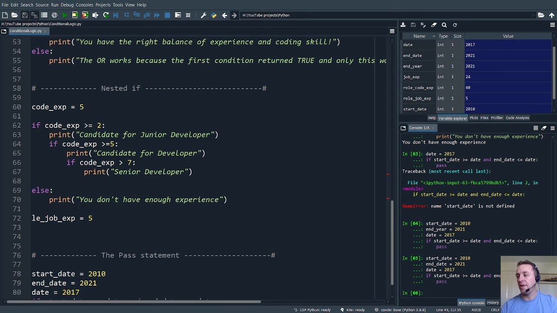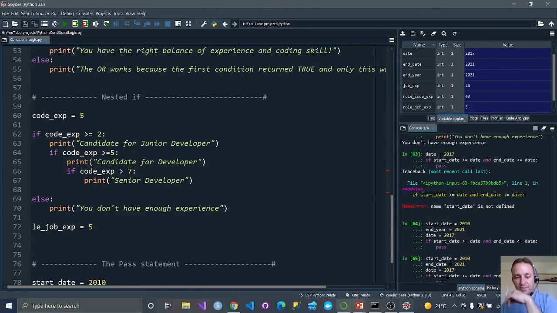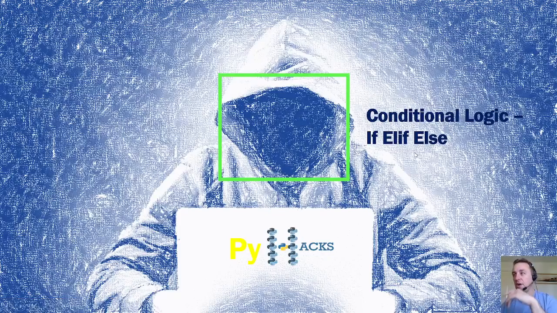So I hope you found that really useful. Hang on a second, I'm getting an issue with my screen. It's on F11, that's why. So I hope you found that really interesting.